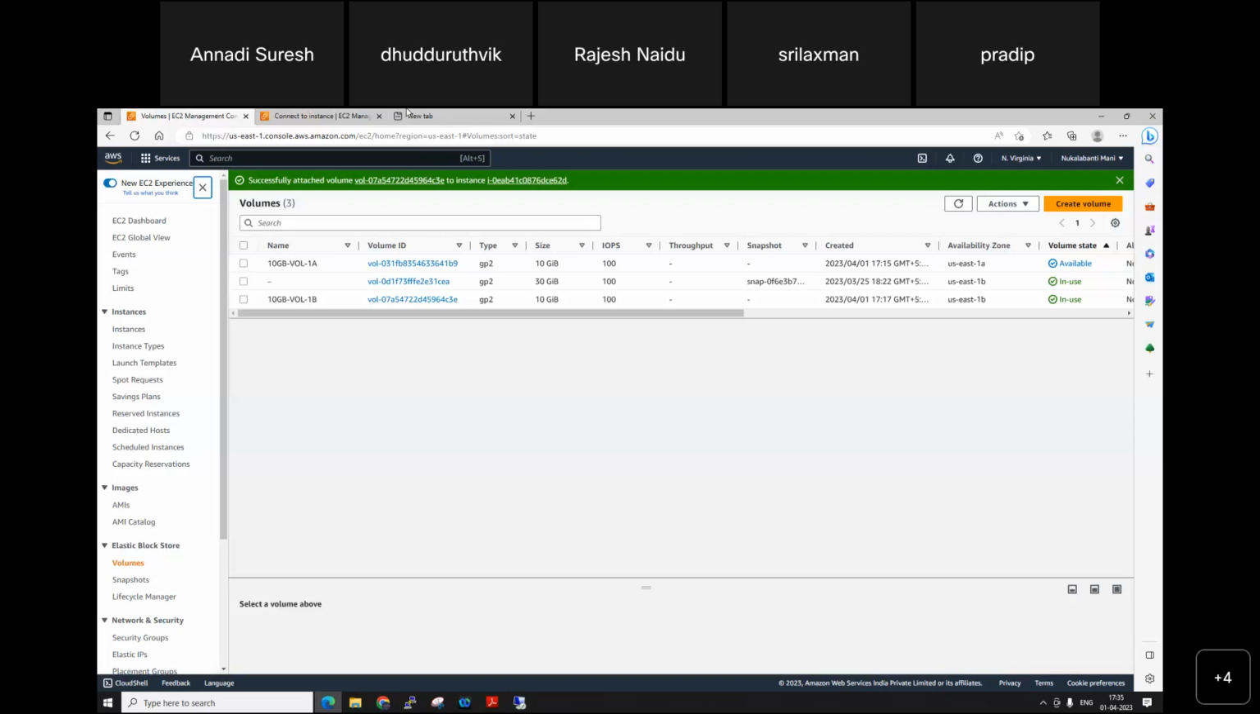So the next scenario is how to increase the existing volume. How to increase the existing volume. That's very important. Suppose the system drive is 30 GB, and I'm going to increase it to 40 GB.